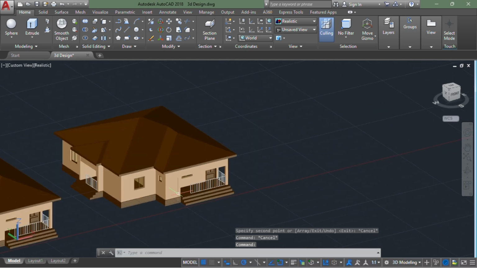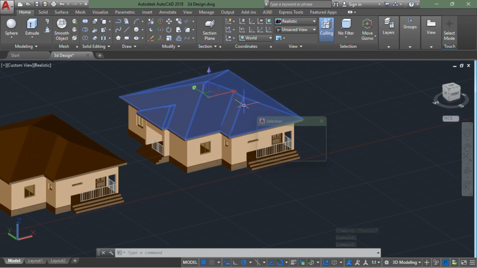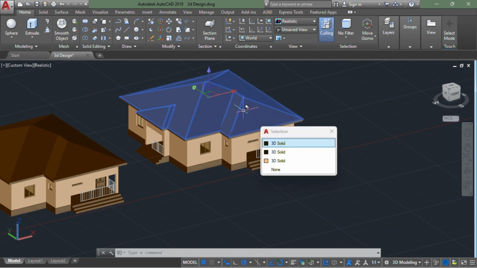I don't want to change the color directly from the layer because it will change everything. But I want to leave this and change only this. So I'll select the materials, the objects one by one like this. I'll be highlighting them one by one.